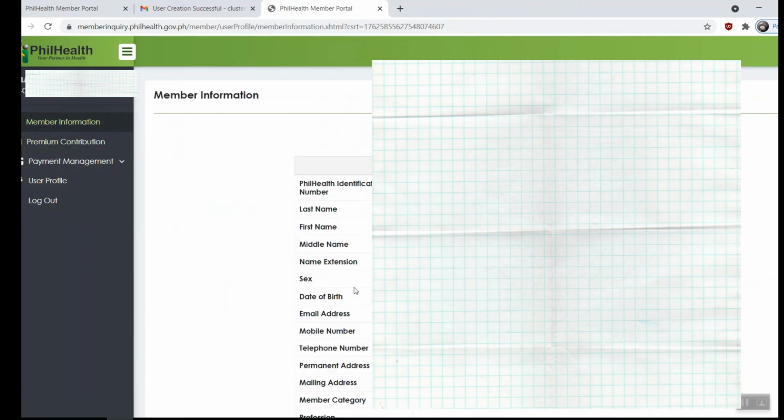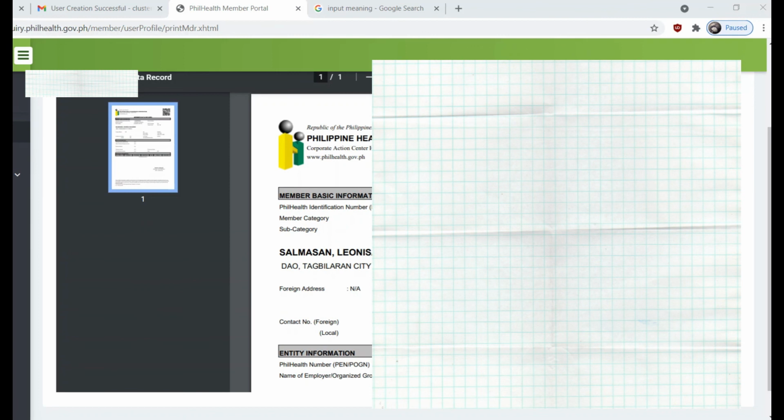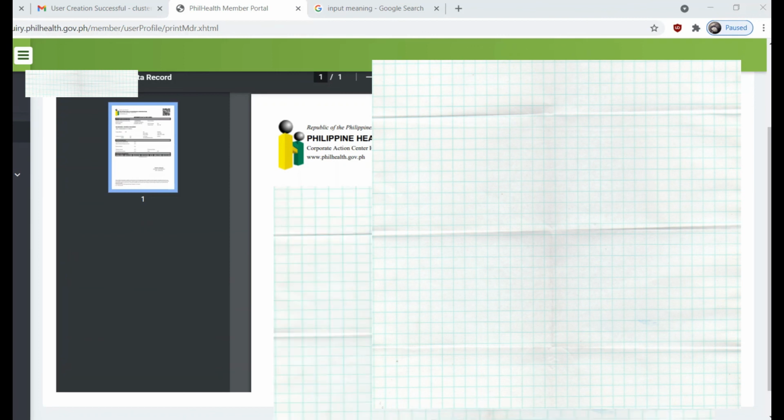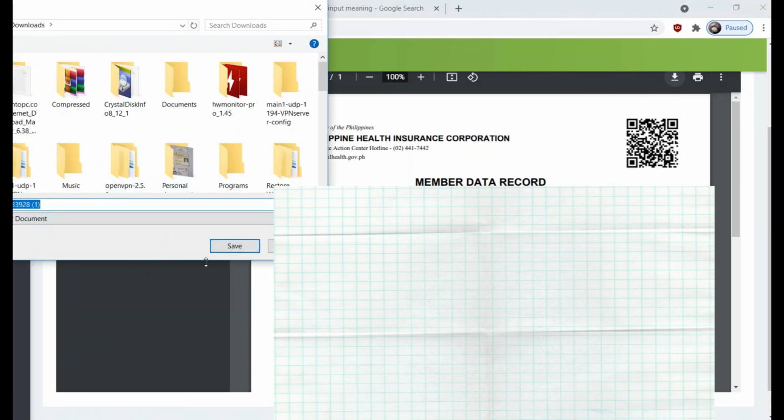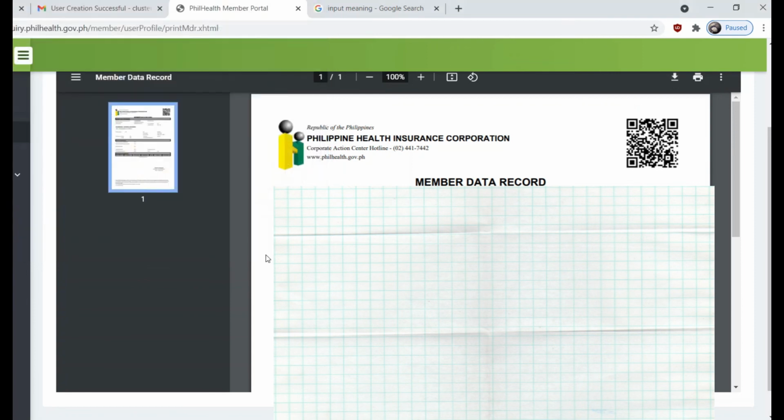Okay. So, para naman po makapag-print kayo ng MDR nyo, dito lang po tayo sa member information. Para po makapag-download po kayo ng MDR, click nyo na lang po yung ito po, yung may parang arrow down. So, there, my download. Okay, click nyo lang po yan. Okay, there. So, you need to save it. Click save para automatically po magsisave po sa computer nyo. So, we'll click save. Okay, so, yun. Na-download na po siya.